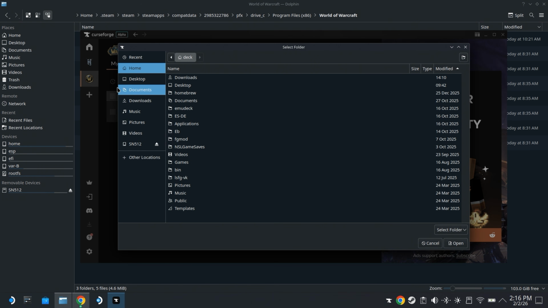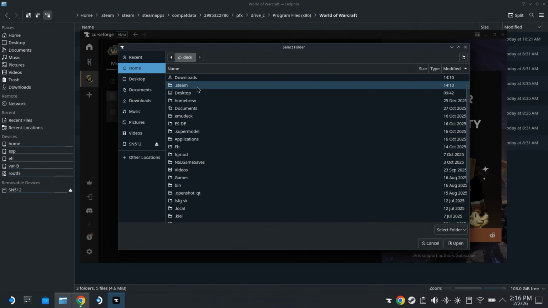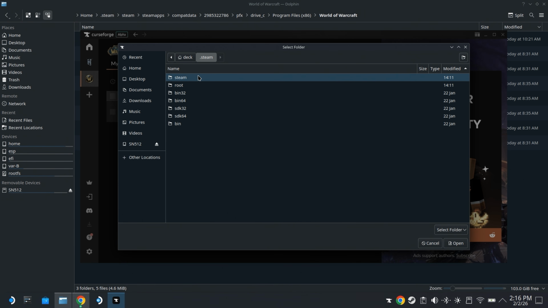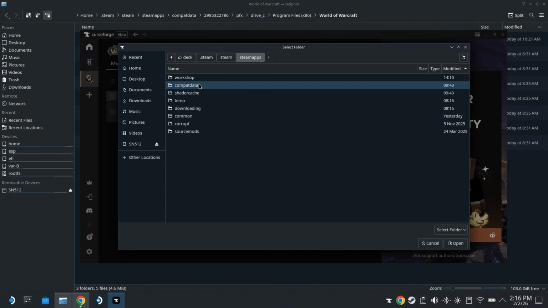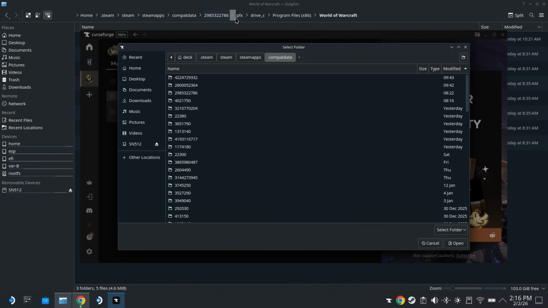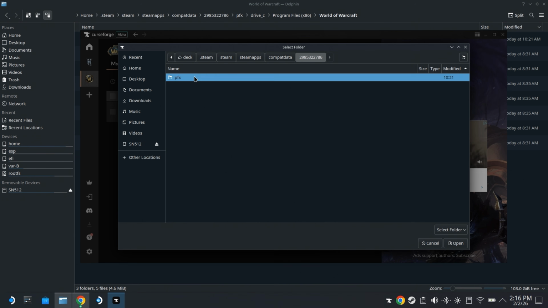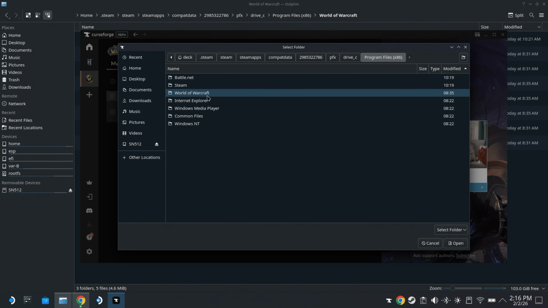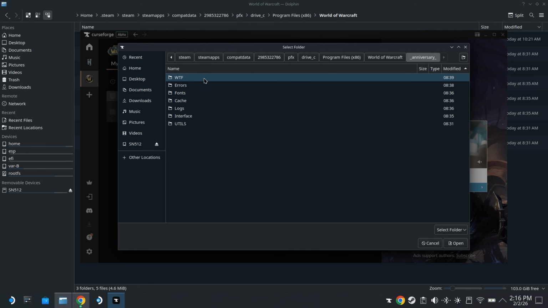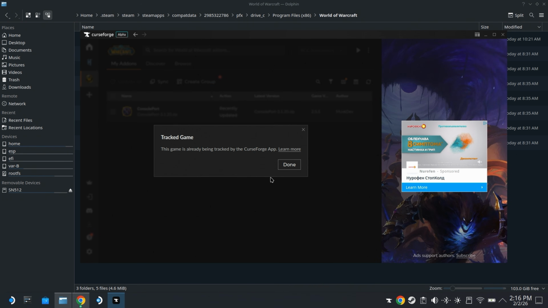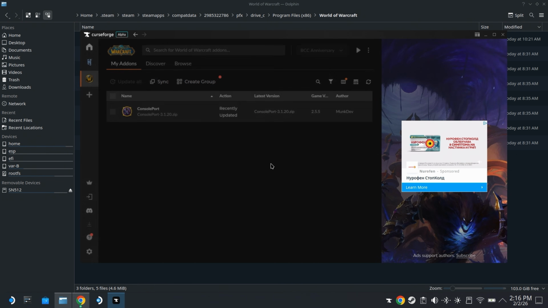manually add a game, and you're here at home, and you're probably not going to see that Steam folder, so you can right click again, show hidden files, and there it is, .steam, and then we just follow the address from up here, and we go to Steam, Steam Apps, Gamepad Data, and it's the one that ends in 86, PFX, Drive C, Program Files, World of Warcraft, Anniversary, and then we can click Open, and it's going to say the game has already been tracked, but in your case it's going to say the game is added.